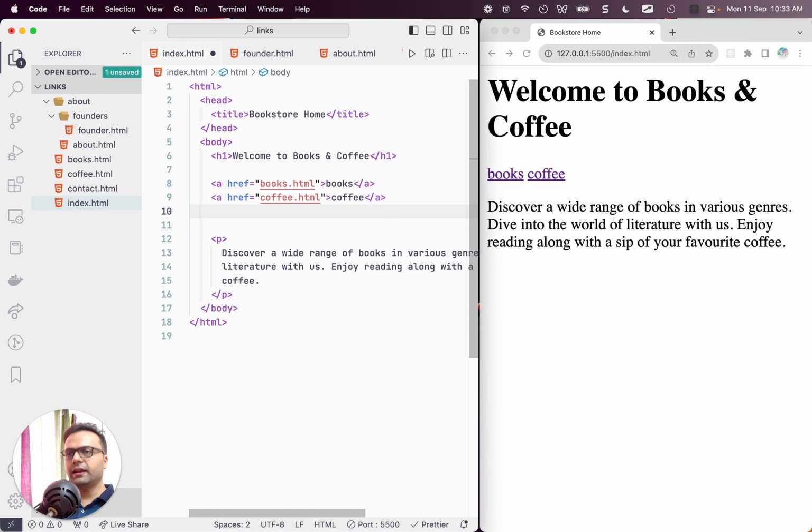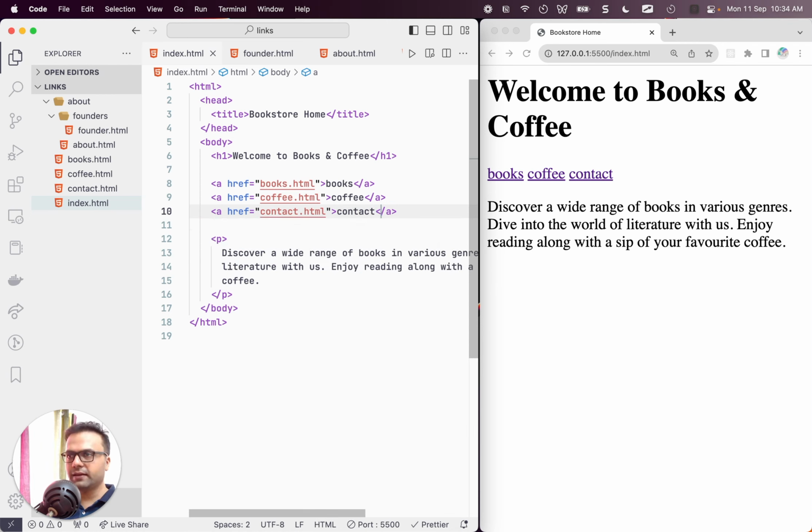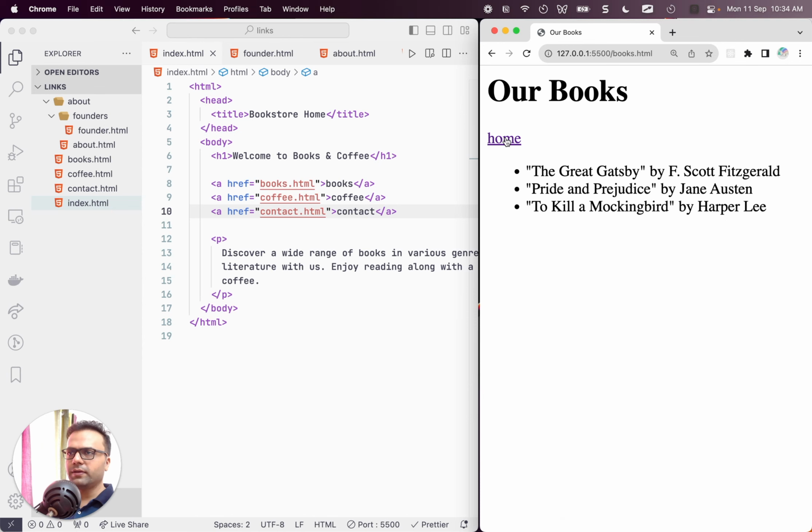I can create another link using the anchor tag. So basically these are called links or URLs, and the outcome of it, the clickable link, is called a hyperlink. Now if I want to go to contact.html, I can create a hyperlink for that. So far, very good, easy, right?